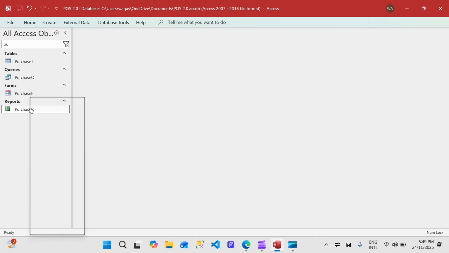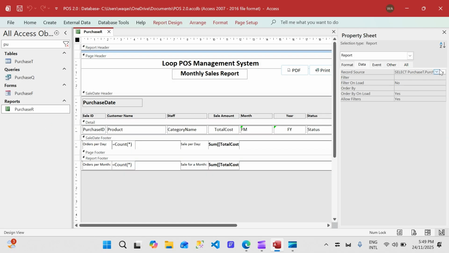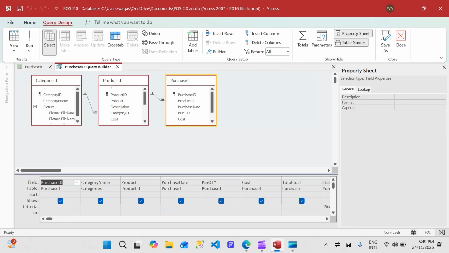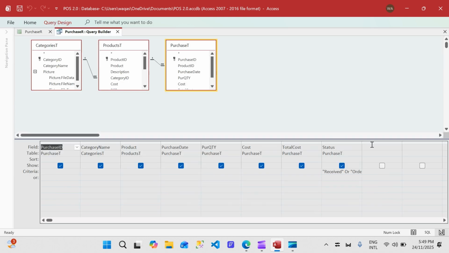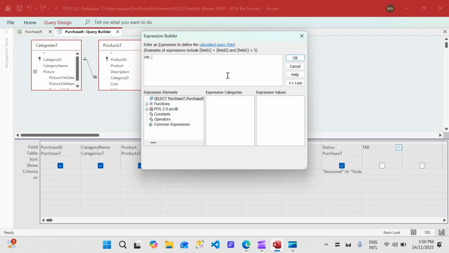All right, let's go to design view again. And now we'll click on the dot dot dot, and here we are in the query designer. In the query designer, what I would like to do is get the month, and that will be coming from the purchase date. So let's go to the builder.